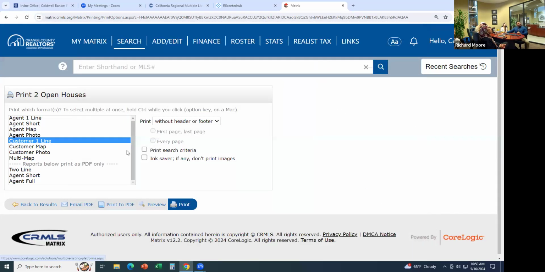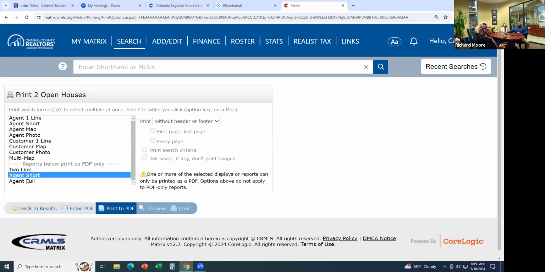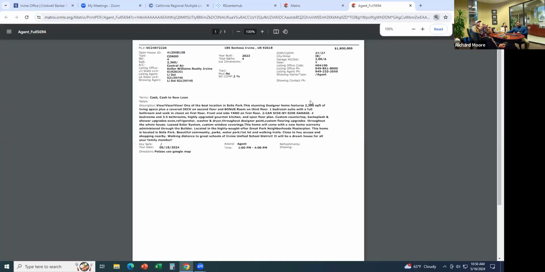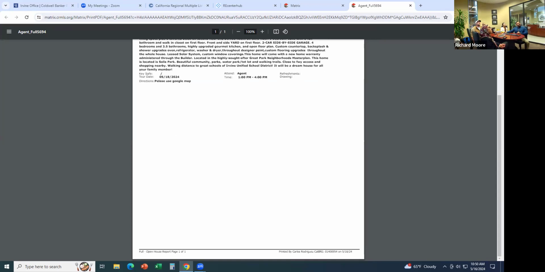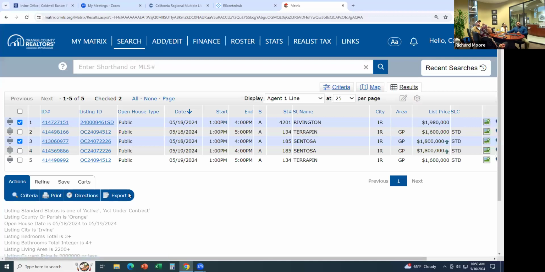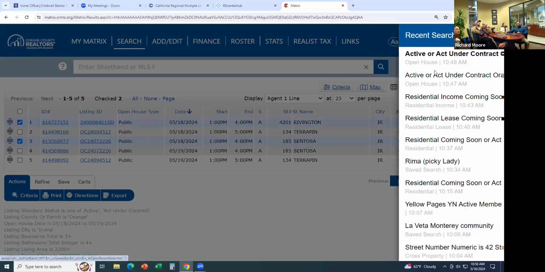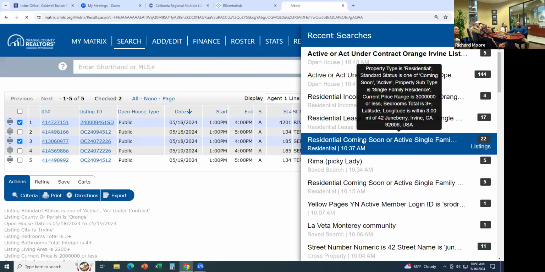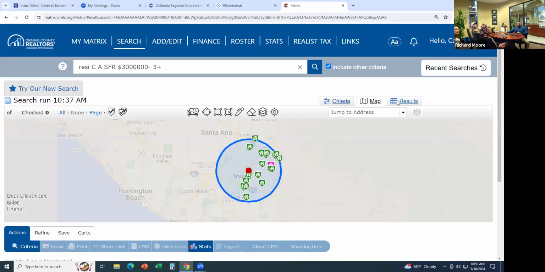Let me cancel that and see what the agent full looks like. You can only do those as PDF, and then you can print them out. I don't know. Did I only select 1? That's weird. So let's go to a regular search that we did and try printing from that.